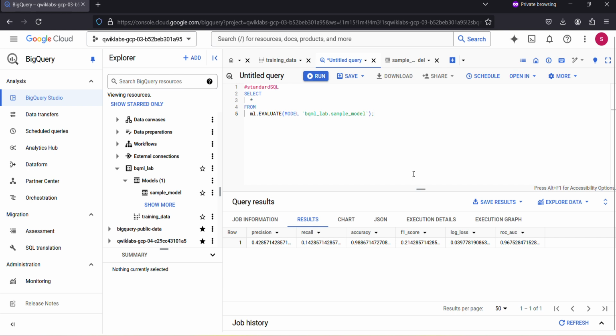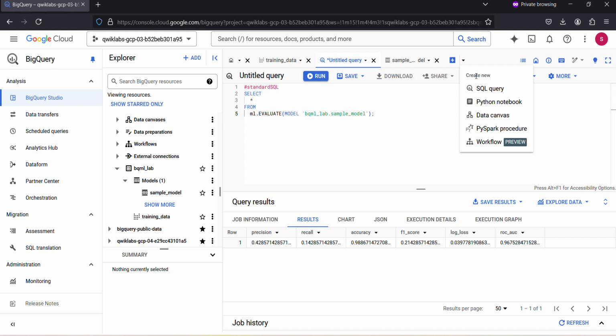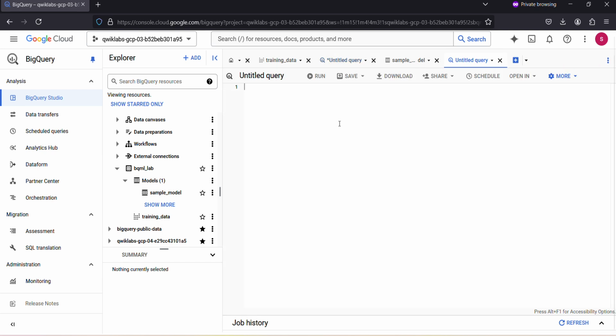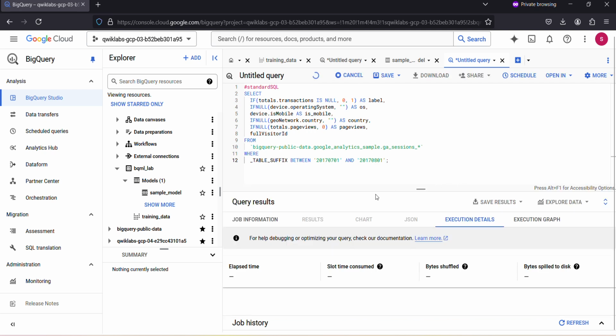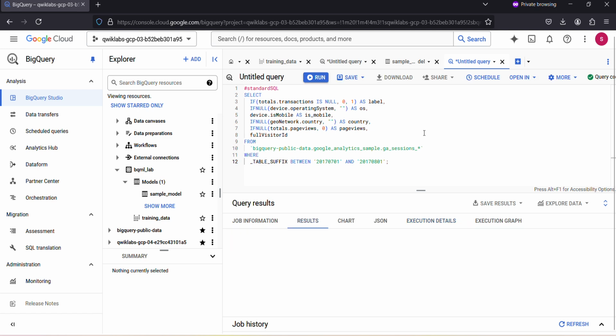The next thing is that I'm going to create a new query. For that, I'll click here. When you click this drop down, you can see that we have different options: you can create a SQL query, a Python notebook, PySpark, or a workflow. For now we have this SQL query. I'll simply click on this, and in this query, I'll paste the syntax I have.